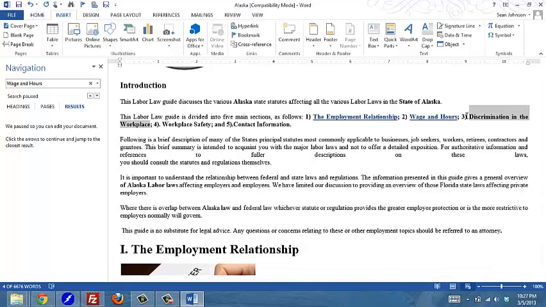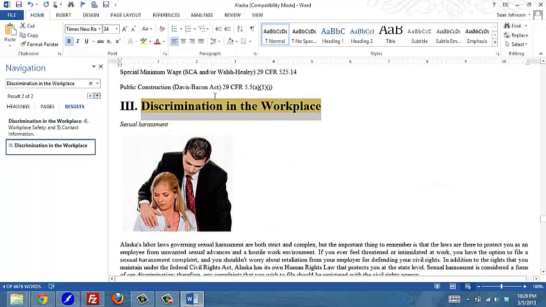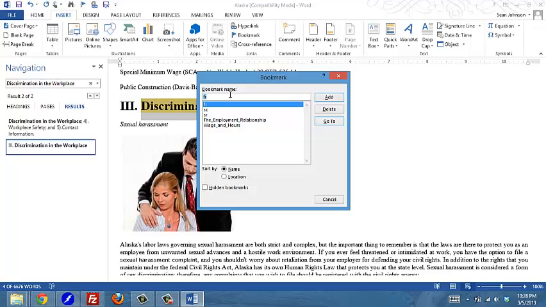Discrimination in the workplace. I highlight the whole piece, I do a copy, and go back to the home. Go copy, go find, go to the second result, which will be the heading of that section. Click on bookmark. Insert, Bookmark.